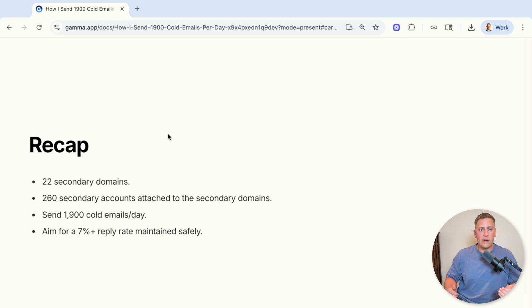As a recap, 22 secondary domains, 260 secondary email accounts attached to these secondary domains, sending 1,900 cold emails per day. And you should be aiming for about a 7% reply rate or more if it's maintained safely and you have the right setup and you don't adjust the settings from what's recommended or set from that email account provider for cold email. I would say if you're just a regular B2B company and you don't do B2B local service, like a commercial cleaning or a facility service company, then you can expect a lower reply rate.